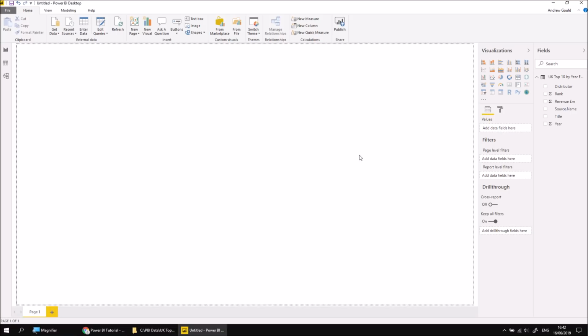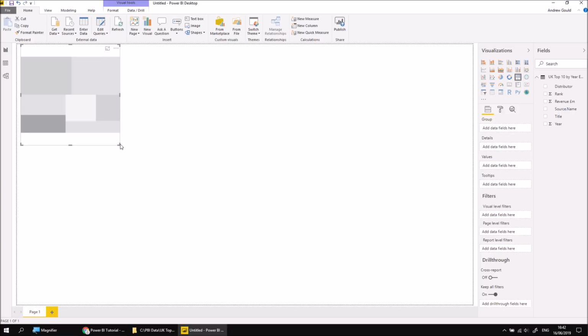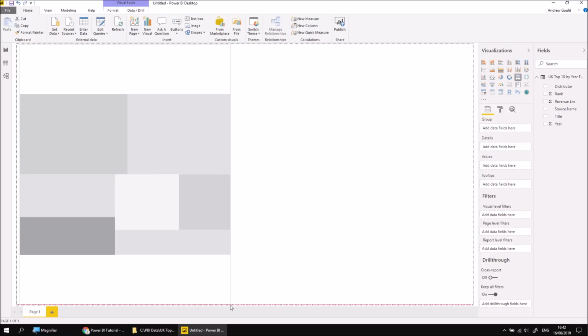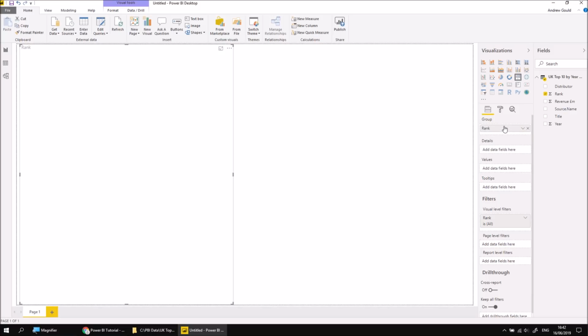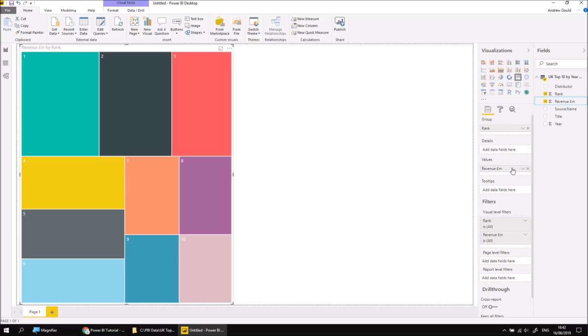So for example, if I created, what should I do this time? Let's have a tree map this time, just to show us a slightly different visual. If I had a tree map, and into that tree map, I will add in, let's say, the rank column, and then also, actually I want the rank in the group rather than the values, and then I'd like to have the revenue in the values area, so we see the relative proportion that each ranked film makes of the total.